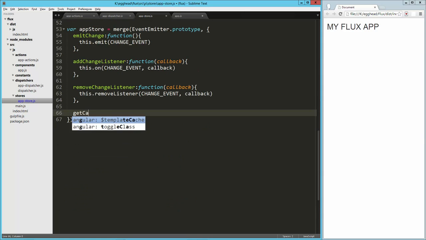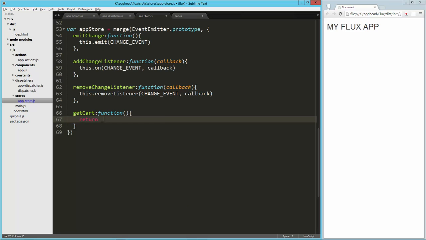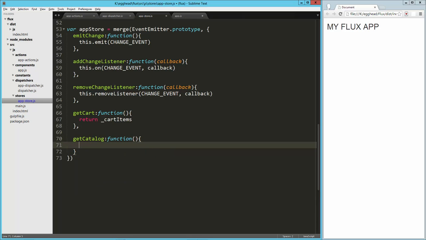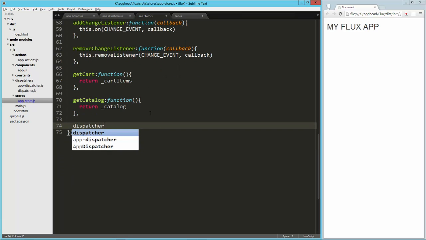We're going to need to access our get cart. So this is just going to return cart items. And we'll do the same for get catalog. That's just going to return the catalog. Now this next one, it doesn't actually need a key, because all we're going to do is register our callback with the app dispatcher now. The reason that we give it a key is if we run into a situation where one store needs to wait for another store, this is an easy way to identify what is being registered by the store.